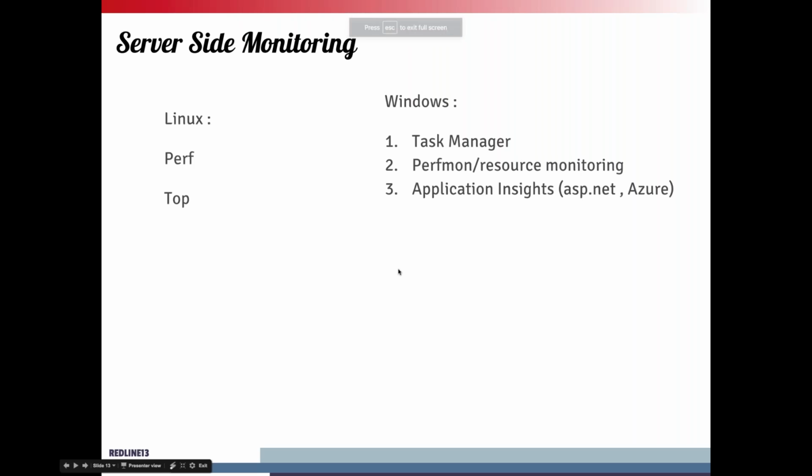Sure. Top and perf. Top supports almost all kernels. Perf I used on Linux kernel version 3.19. What it does is give us total performance monitoring, based on resource, based on our application, our process, our individual application server, database server. These are monitored using perf and top. And Windows Task Manager: nowadays professionals do not use it. It is a very basic tool.